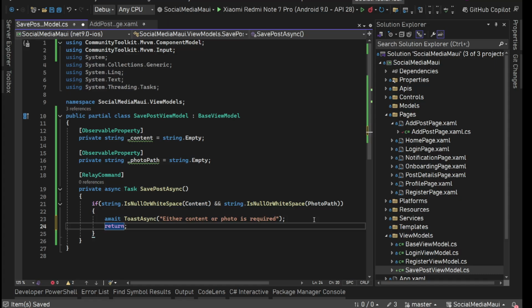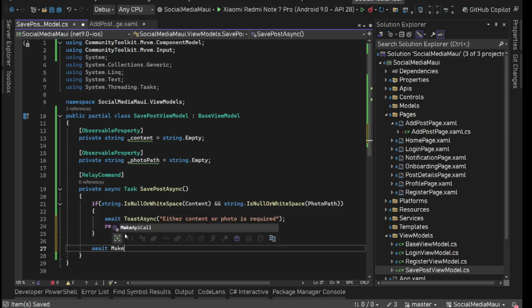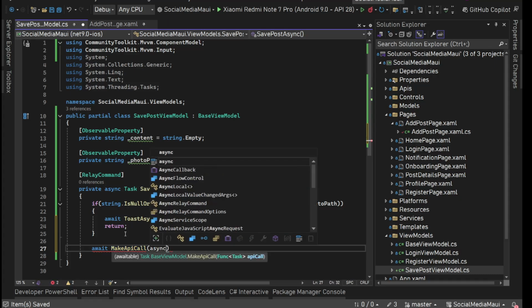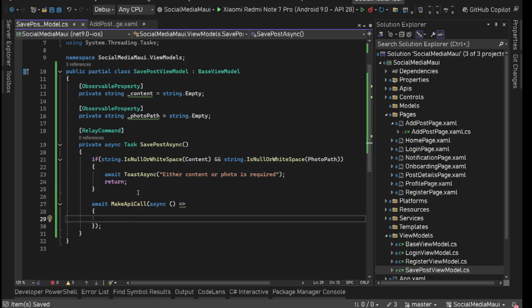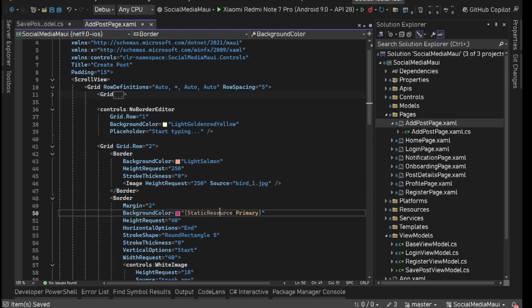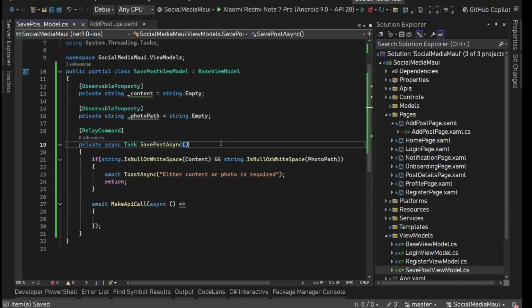Now make the API call. We'll say await MakeApiCallAsync. Now we need to see, but before that, let's work on the image part.